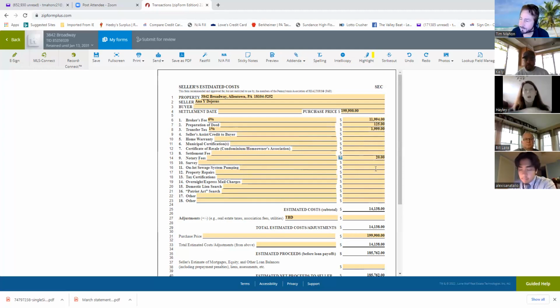If I'm selling a property that has a septic system, generally the seller is going to pump the system out after the buyer does any inspections they want to. Now, it can be negotiated, but I will usually plug in a number here, and it's usually $300. In this case, this house has public water and sewer. I'm plugging nothing in. I'm not plugging property repairs in or tax certifications in.